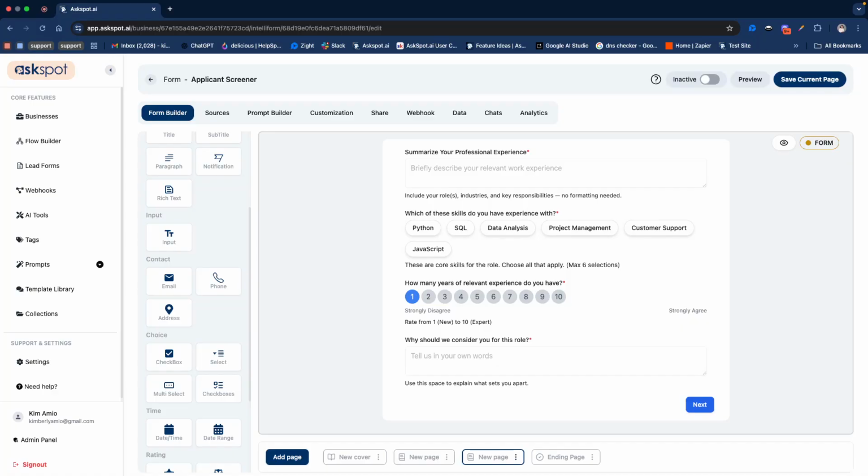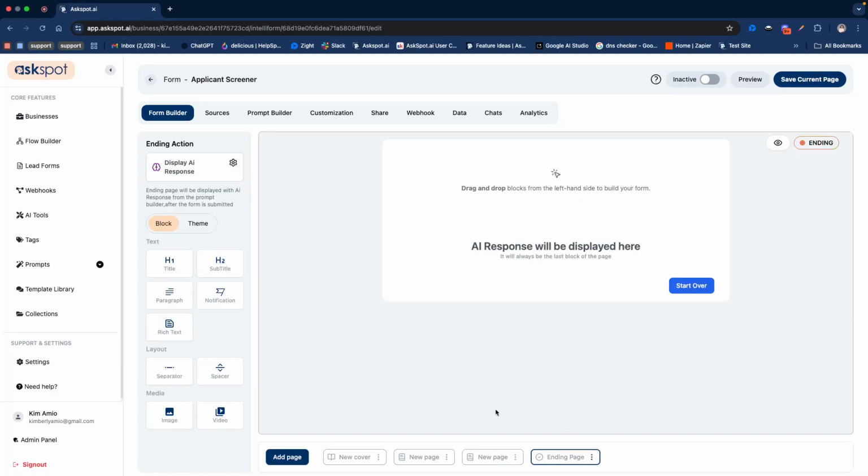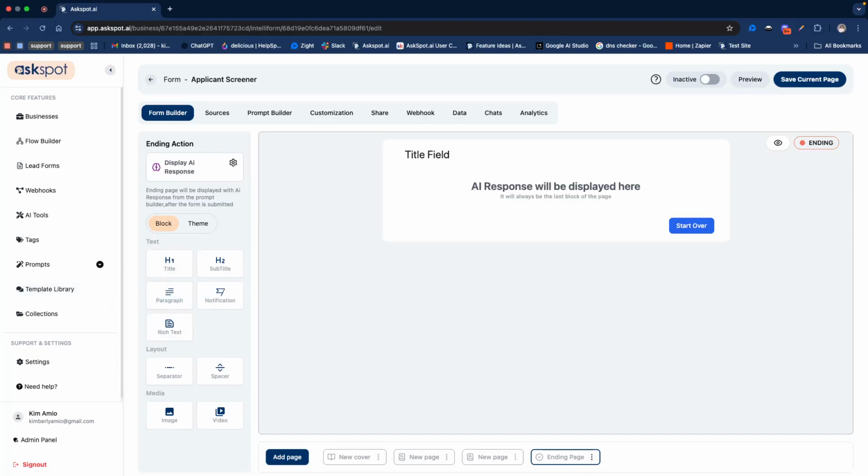Okay. So now that we have completed our form page right here, the next thing that we will be adding is, let's just add a text here on our ending page.